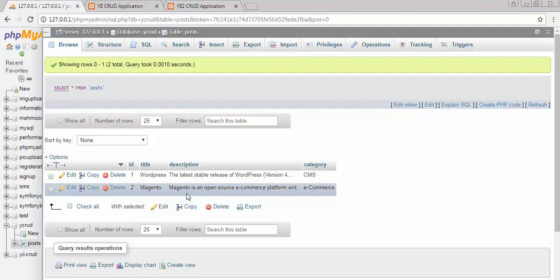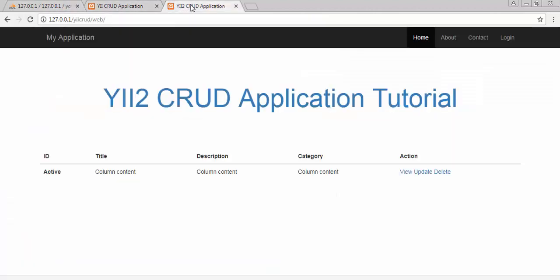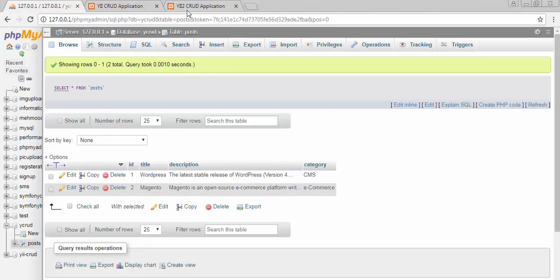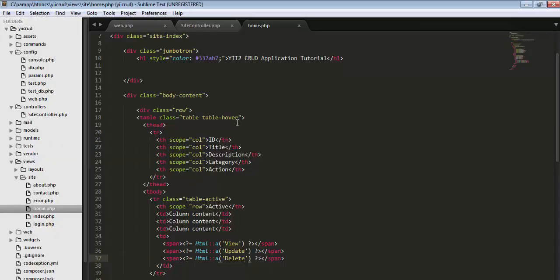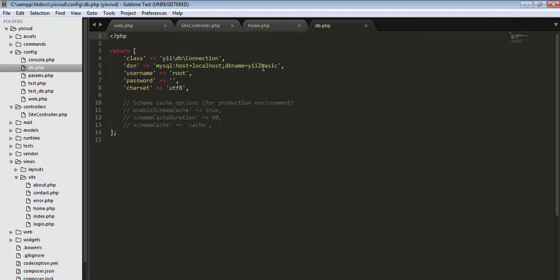Before writing the code for fetching these records from the database, first we need to configure our database. First we need to connect our database with our Yii application. For that we need to go to our editor. This is our project which we were working on in the last two videos. Inside the config folder you will find a file called db.php. Here you need to change the database name to the name which you have given to your database. I have given the name YII2CRUD to my database.